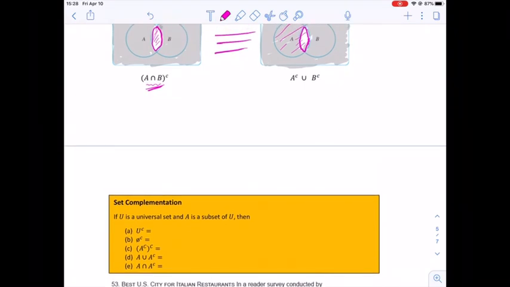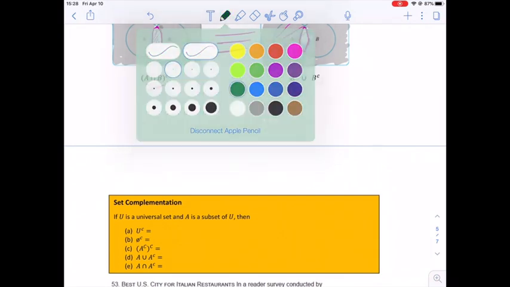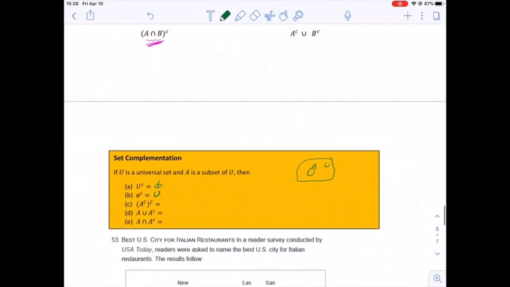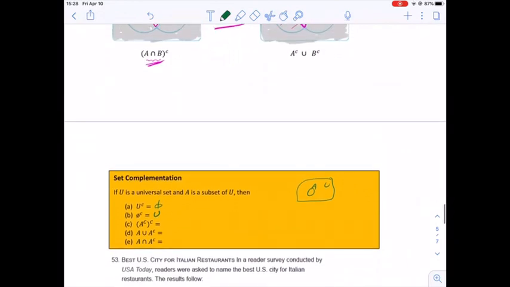Now, if U is a universal set and A is a subset of U, what is the complement of U? The complement of the universal set is phi. U includes everything, so it does not need anything. What is the complement of phi? Phi is a set that does not have any element. What is the complement? It needs all elements of U to get the universal set. So the complement of phi is U.